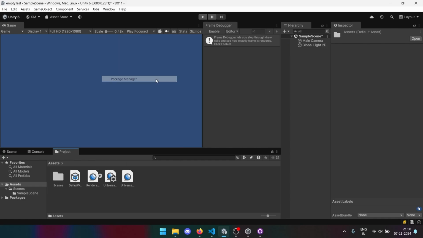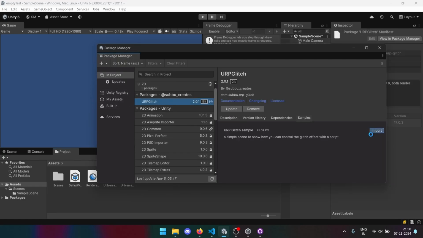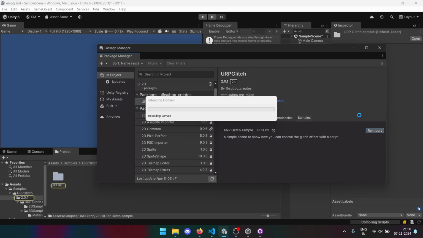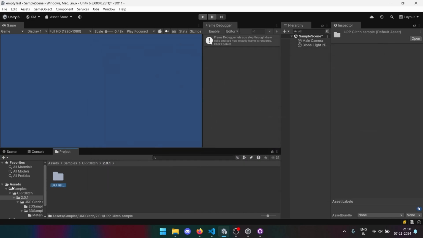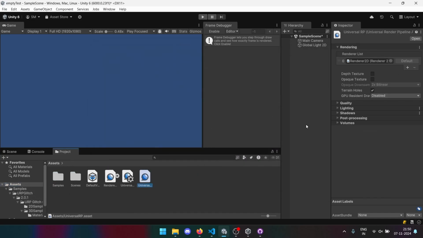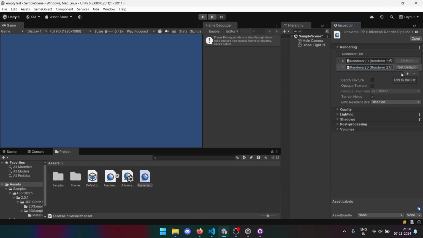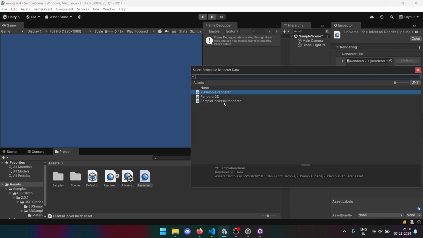So we'll open up the package manager and then click on the URP Glitch and get the samples. Now we need to do some setup for the samples to work because the renderers have the render features and we need to put those renderers into the list in this Universal Render Pipeline asset. This render list, we have to put them in. So we add the renderer 2D, the sample one, and the universal renderer.